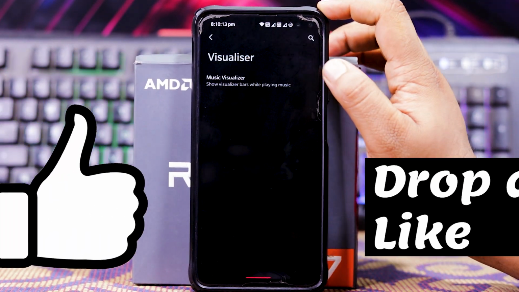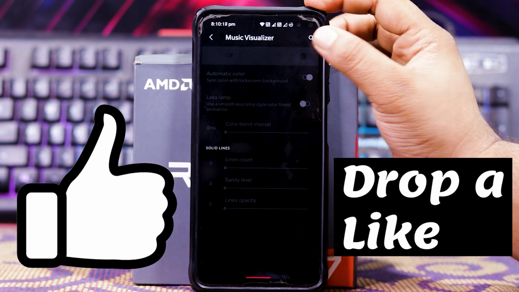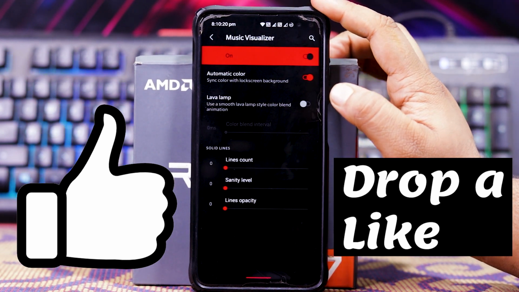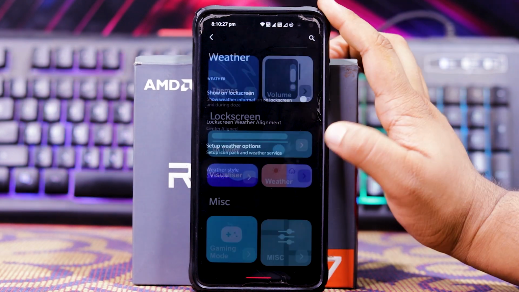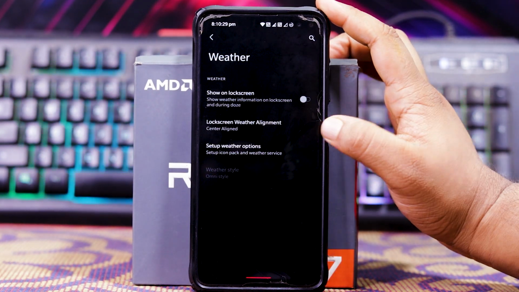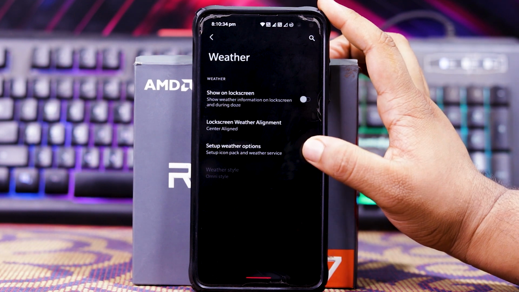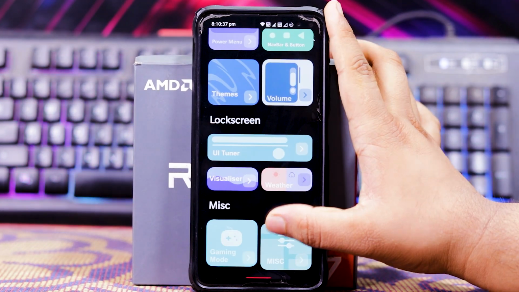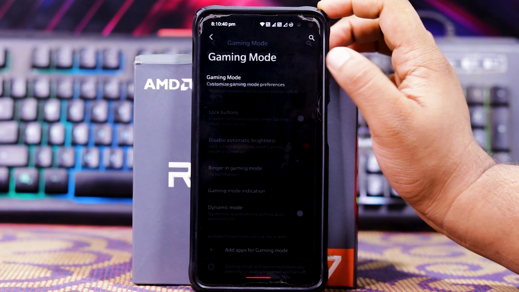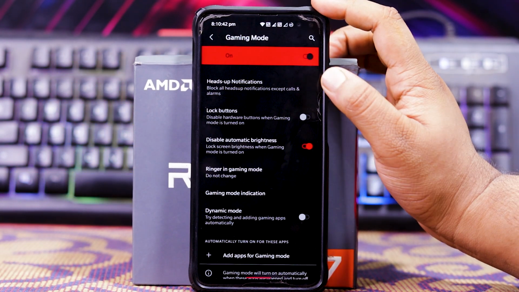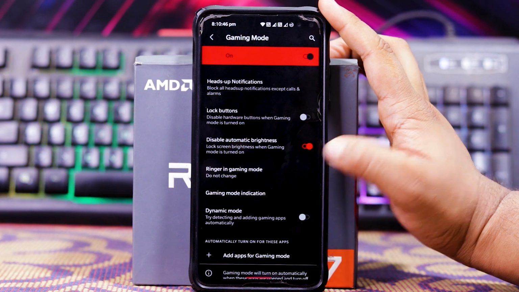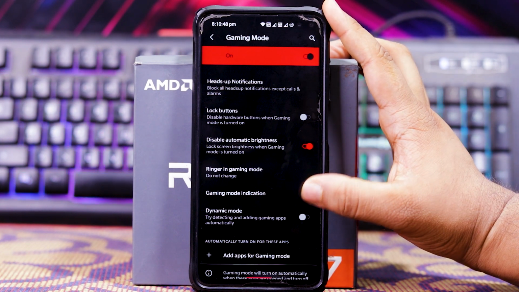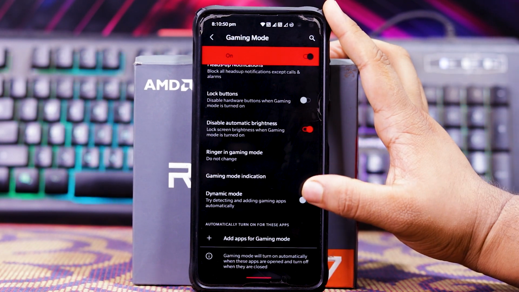In visualizer you get music visualizer. When you turn it on you get automatic color, lava lamp, line count, sanity level, and line opacity. In weather you get show on lock screen, weather alignment, and a set of weather options. In miscellaneous you get gaming mode. In this when you turn it on you get head up notifications, lock buttons, disable auto brightness, ringer and gaming mode indication, and dynamic mode. And you can add apps for gaming mode.